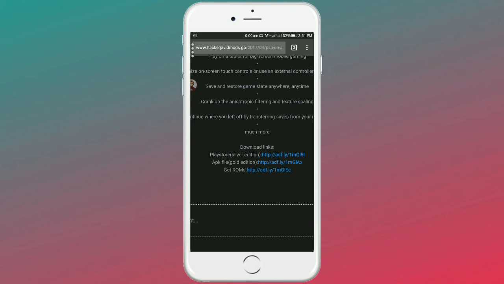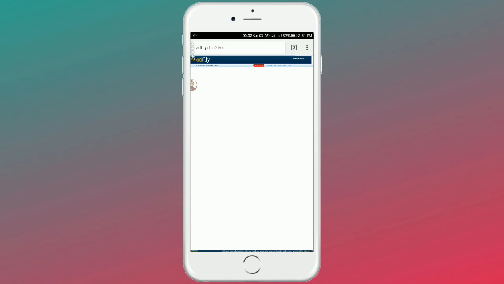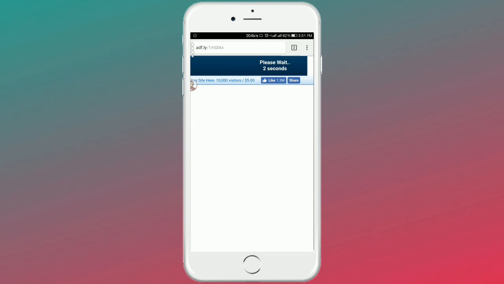You have two editions here, gold edition and silver edition. Silver edition is free for all in Play Store. Gold edition costs money. Here you want to select this APK file for gold edition, and you can see this at the right corner.